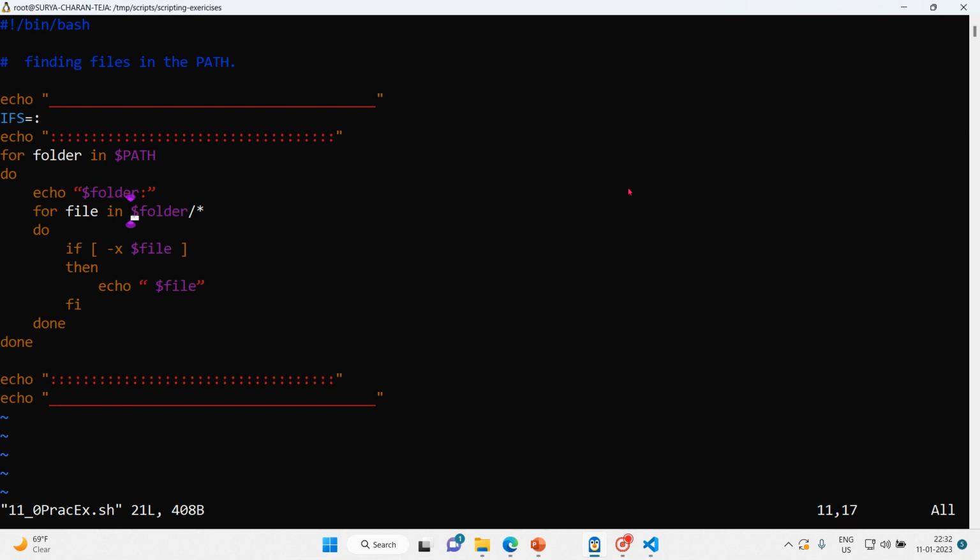That will scan that folder itself, and whatever number of items or entities are there inside that folder. Then we do the if-then statement, where we check whether it is a specific type of executable file or not. When it says -x, we check whether it is an executable file or not. If it is an executable file, finally you print that executable file and then close the loop. So that's a very useful snippet we widely use while doing work in a Linux system.